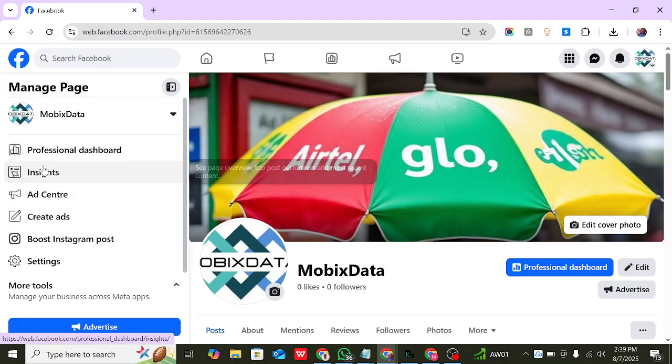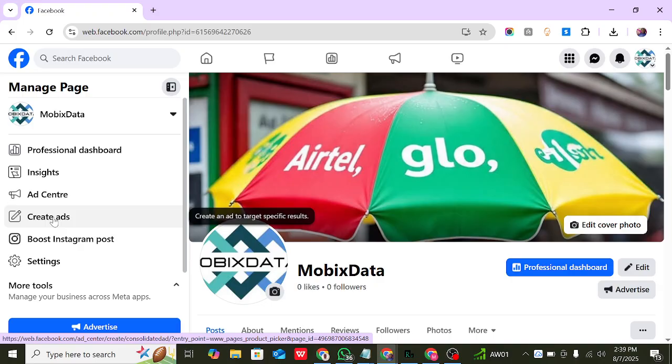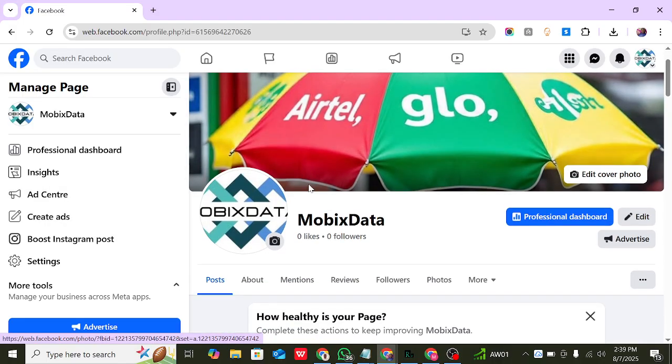If you watch the screen, as we have switched to the page, we now have this interface: dashboard, insights, ad center. This is where you manage adverts on this page, and this is where we create adverts on this page. So in the next video, I'll be showing you how to create an ad from scratch. Today, let's go to today's business, which is giving someone access to work on our page.